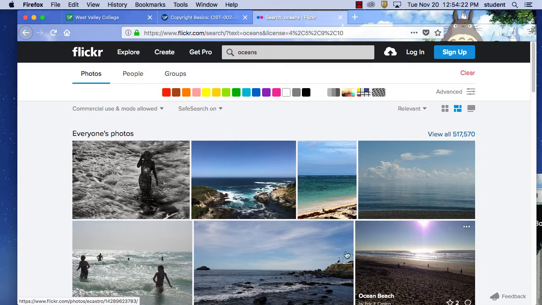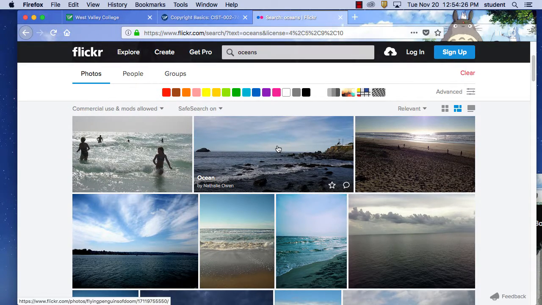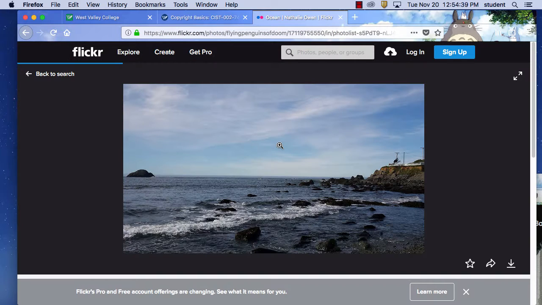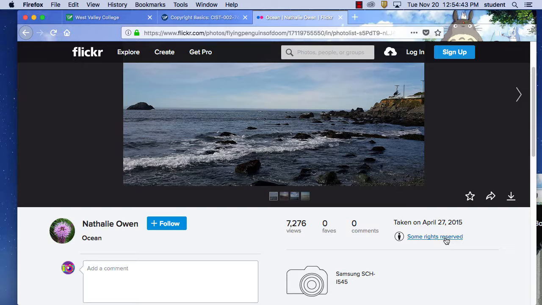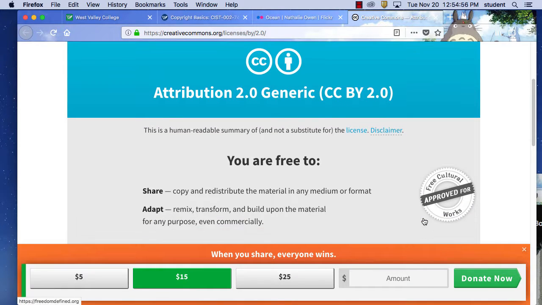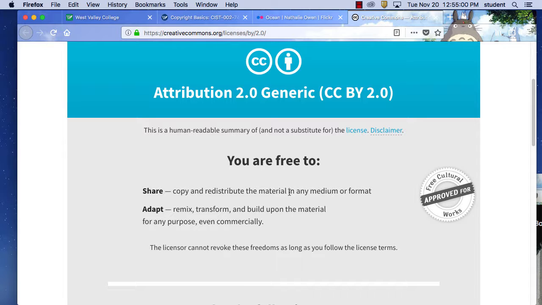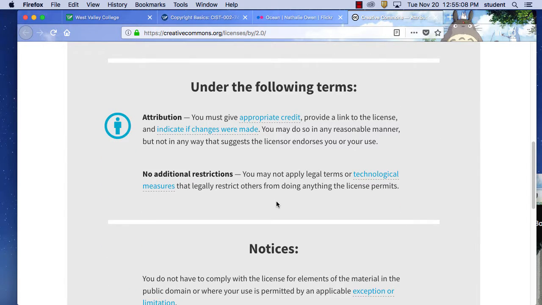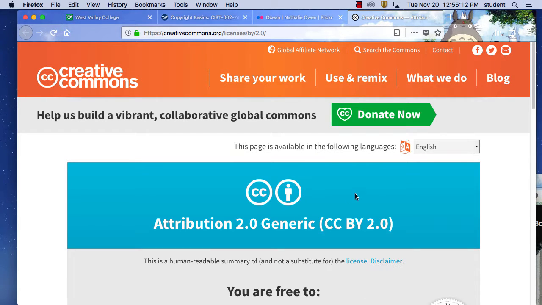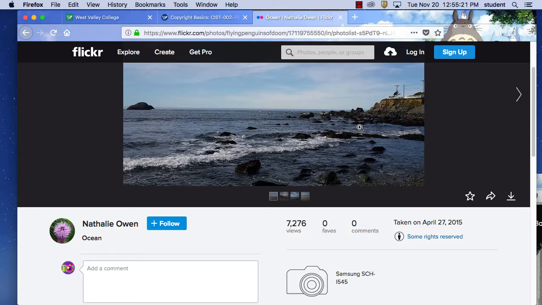Now, if I'm going through here and I say, okay, this is a great photo, I want to use it in my presentation, the first thing you need to do is actually read. I know it says commercial use and modification allowed, but the person who made this photo sometimes says, please give me credit at the end of your presentation. If you click on it, you'll see down here some rights reserved, right? So they do allow you to download. Here's the download button right there on Flickr. But it does say some rights reserved. If you click on that, it'll explain. You are free to copy and redistribute the material in any format. That's good. Remix, transform, and build upon the material for any purpose, even commercially. Okay, good. So again, you need to read it and make sure, but I can take this photo and do whatever I want with it, because the photographer is telling me I can.